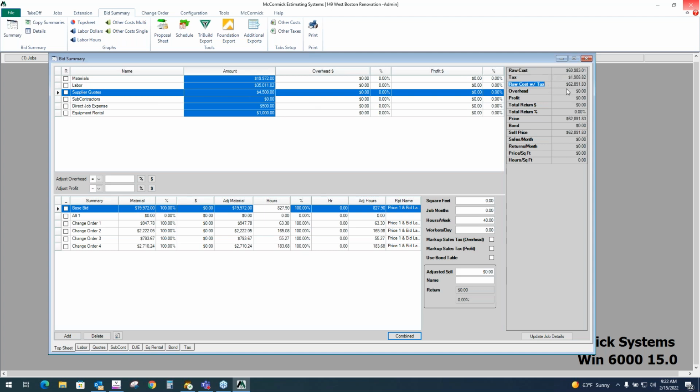That's my cost. This is what it cost me to do the job. At the end of the day, that's the number we're after. What's it going to take for us to do the job? Now, we need to make some money on it. We're going to add some markups. So overhead and profit totals will show up here.